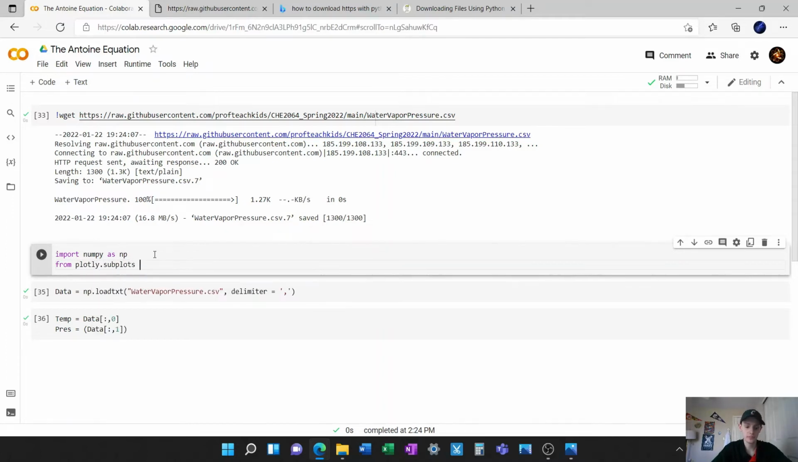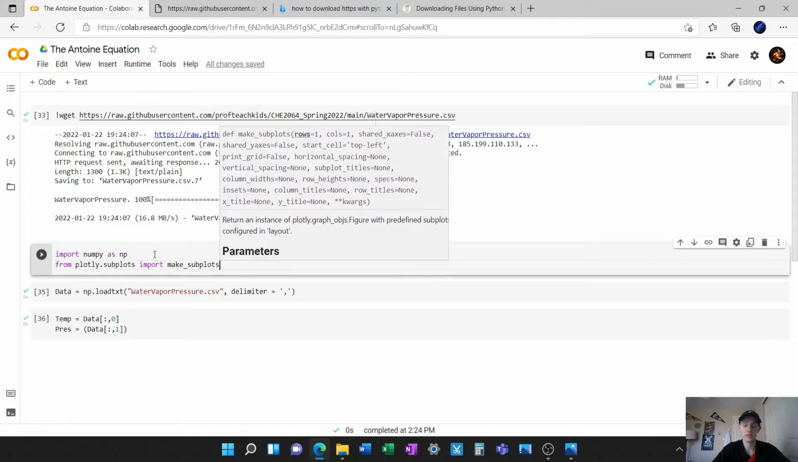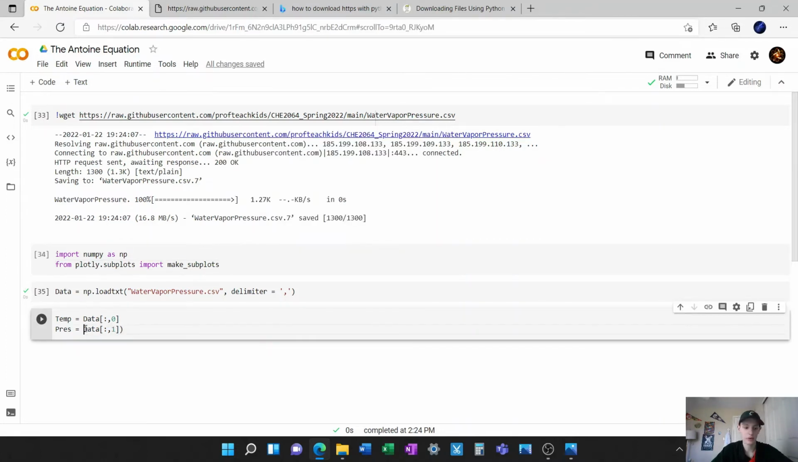plotly.subplots import make_subplots. And this is just something that is really commonly used because it makes really, really beautiful plots. And then I'm going to actually go up here. I don't know why I have parentheses on this.